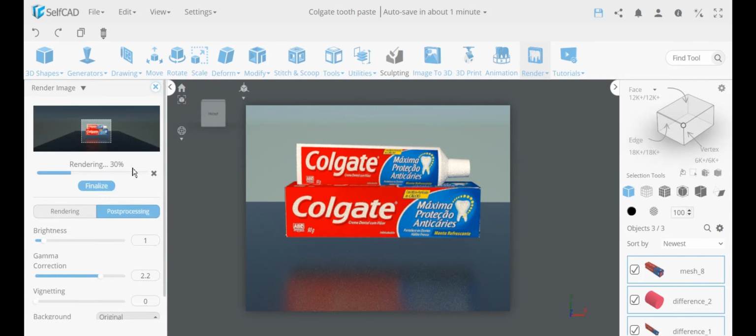This can take, depending on your computer, anywhere from a minute to 5 minutes, 10 minutes, depending on the complexity. This particular one, you see we're already 35% done, so it doesn't take much time to complete the render. You can already see this is nice.